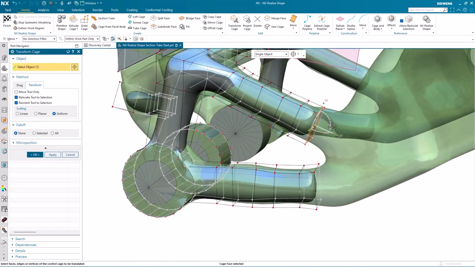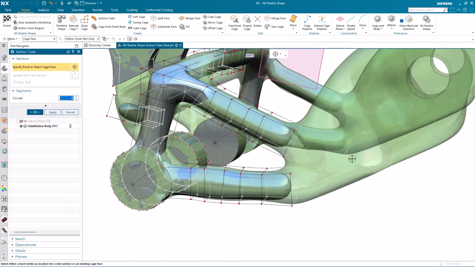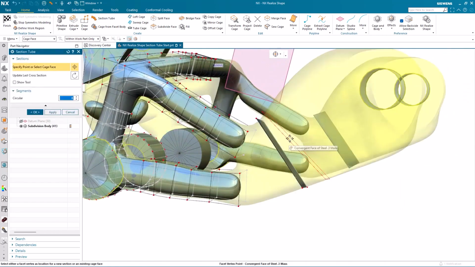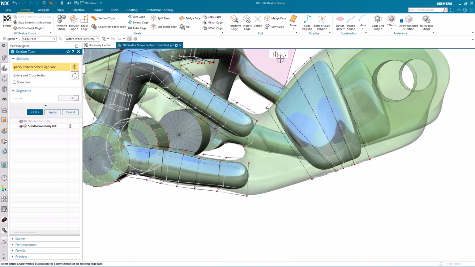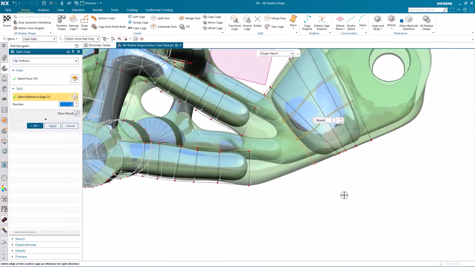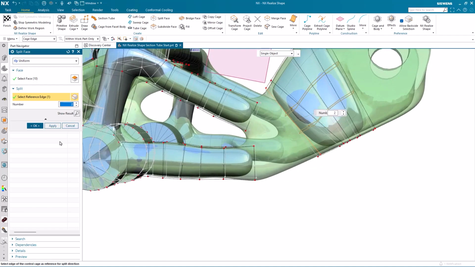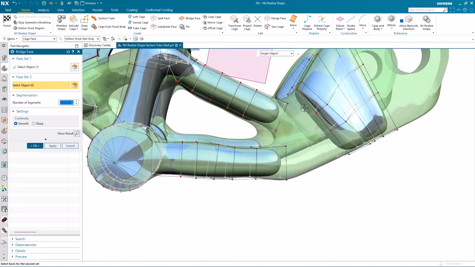So I'm going to continue to modify the subdivision bodies just using standard realized shape editing techniques, pushing and pulling cage faces. We're going to use more section tube again to quickly generate some geometry. We'll use split face again to add more control geometry to the subdivision body, and then we'll use bridge face to connect the upper and lower arms to this new section.